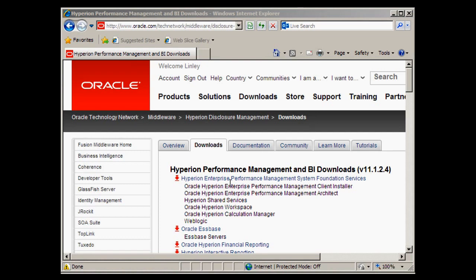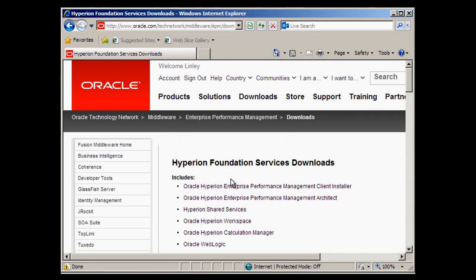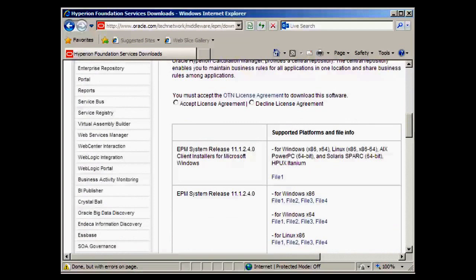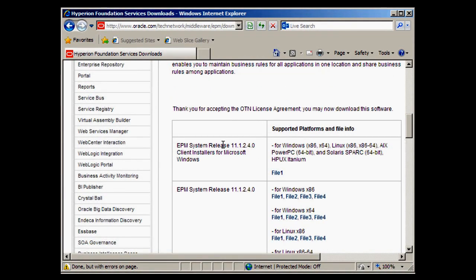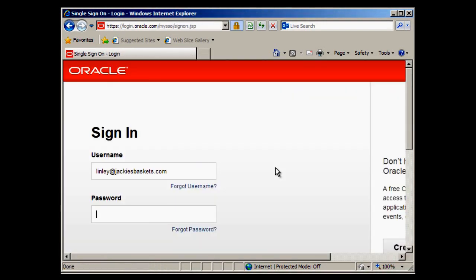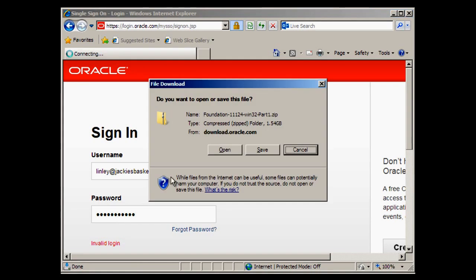What we're doing here, we're under the Hyperion Performance Management BI downloads. Make sure you're already signed in. You're going to accept the user agreement, and here you're going to read this stuff. We're going to be downloading these files. Okay, I have to sign in. My video's going a little fast, and as you know, I record the videos first, then I add the voiceovers.